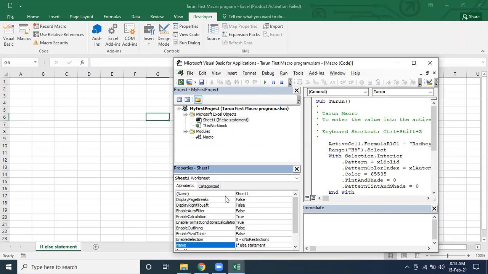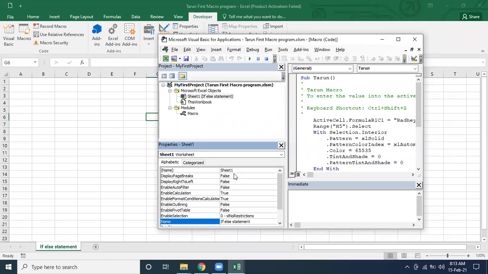Okay, I will tell you what is this name and what is this name. Both are the same, this name and this name. No, these two are not the same. Correct? This is the Sheet1 and this is the name one. So this is the sheet code name for the identification. If you want to call this sheet something other than Sheet1, we can give some name like Tarun. And inside this, whatever name is there is the actual name. So this is the sheet name.